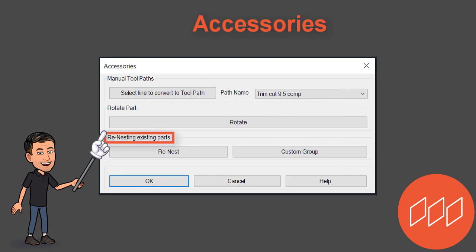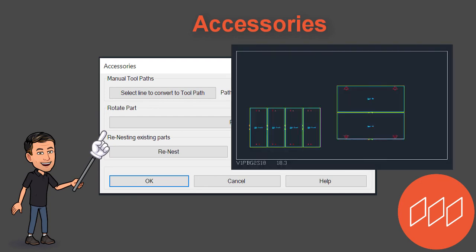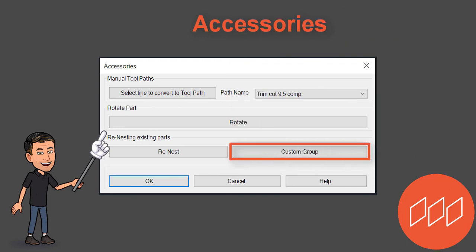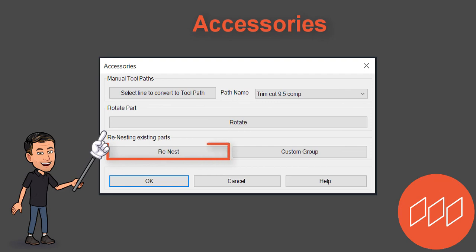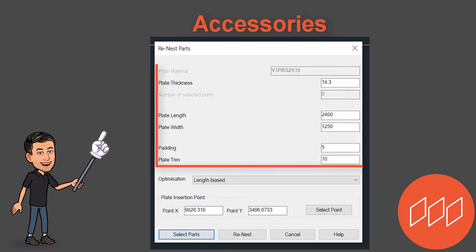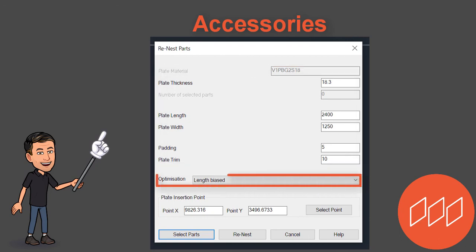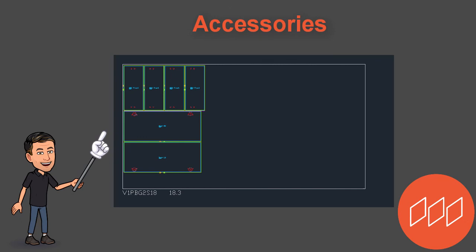Re-nest existing parts. Use this feature to grain match parts. Draw fronts. Doors. Arrange your parts so they line up. Then select Custom Group and group them together in matching order. Click on Re-nest. Here you select the parts and plate you want to re-nest. You can select optimization as length or width biased. This will result in different patterns, choose whichever is best. You can also readjust plate length and width.